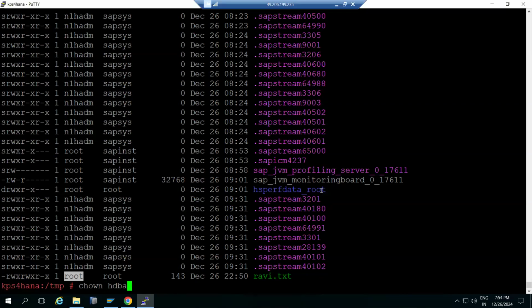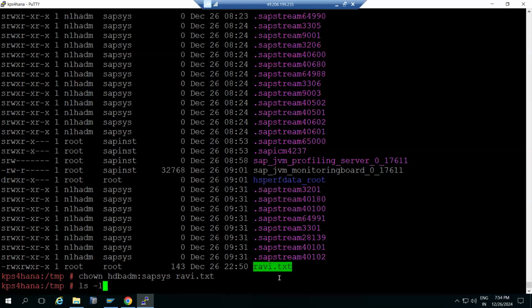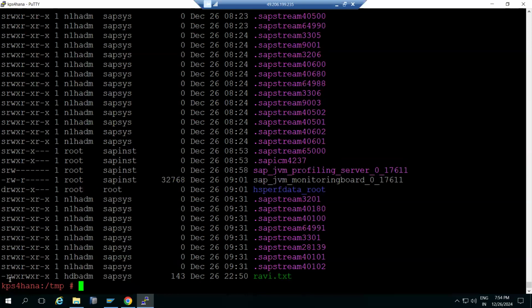Then HDB ADM user, then root to SAP sys group. This file name should be owned by that user, not the root user. Owner means owner of the owner. So now see, this got changed to the HDB ADM colon this one.